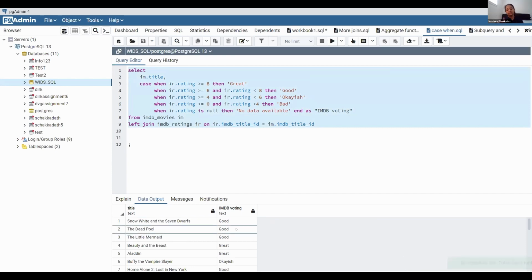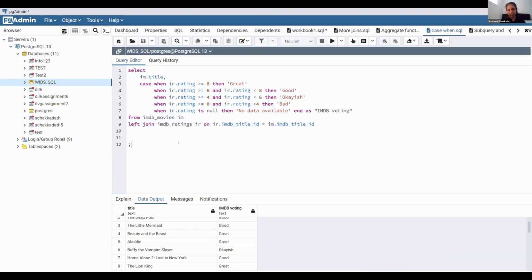So instead of getting the rating, which are just numbers, which might not make sense in some other context, you could use a case when statement and write things like these. So this is the syntax for a case when statement. Moving on.